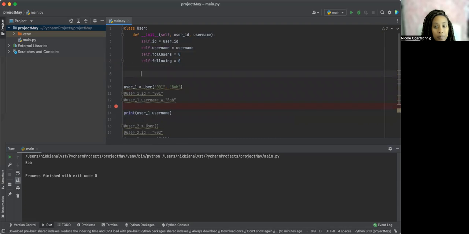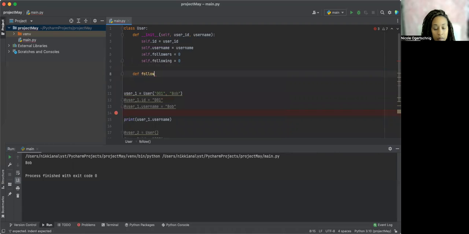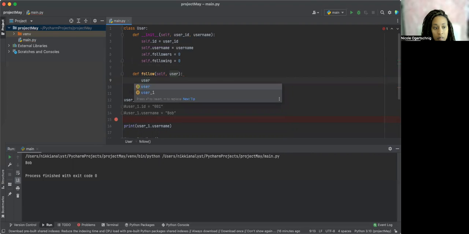So there we go. And let's put in another definition so it knows what we're doing. We're still in our class. So definition of follow. We have self and user. So user dot followers.